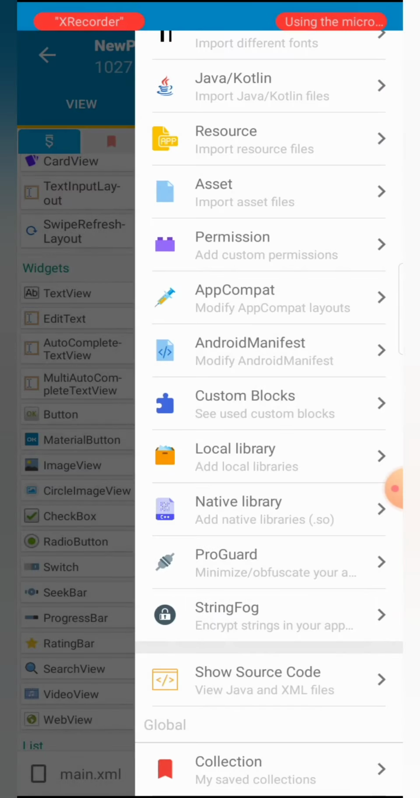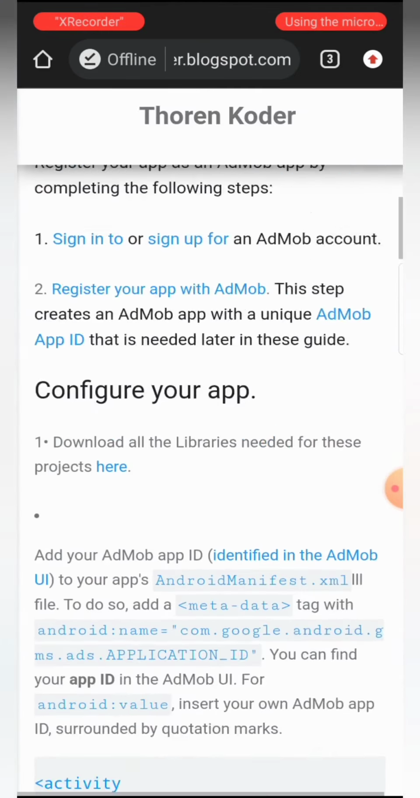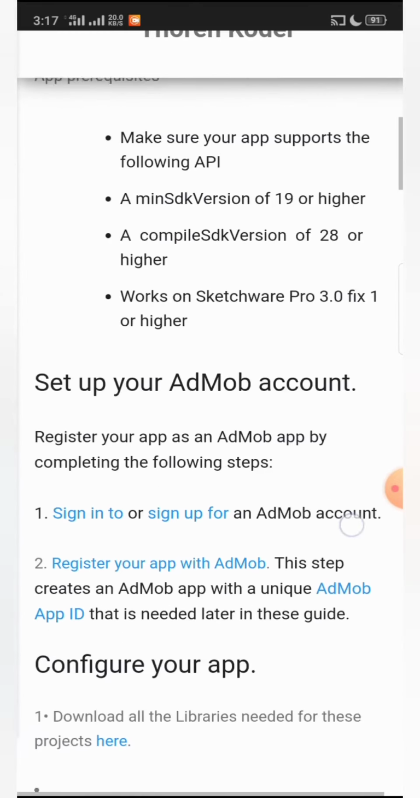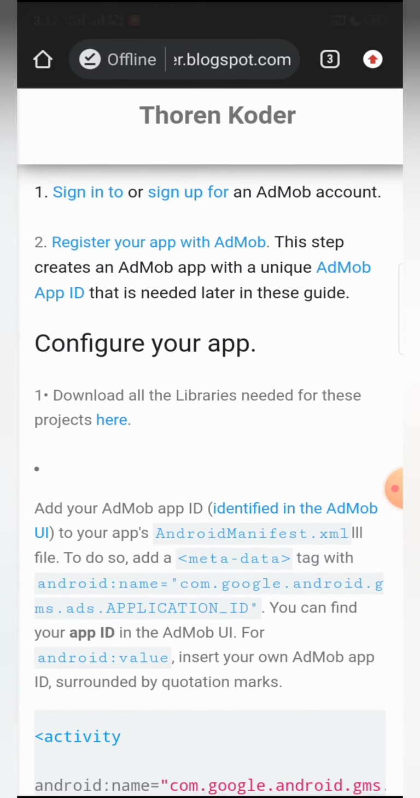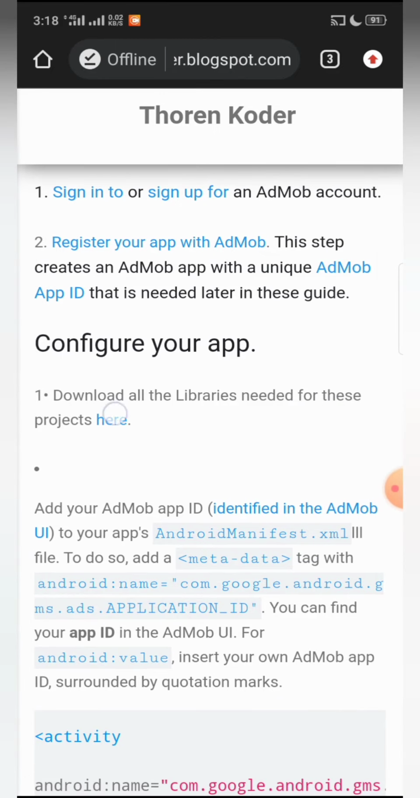After you've done that, please make sure, still in the blog, if you read through the blog, you'll find a link here to download all the libraries needed for this project. When you click on this text here, you're going to download the libraries. Not only the libraries, you are also going to download the components and the blocks which I used.